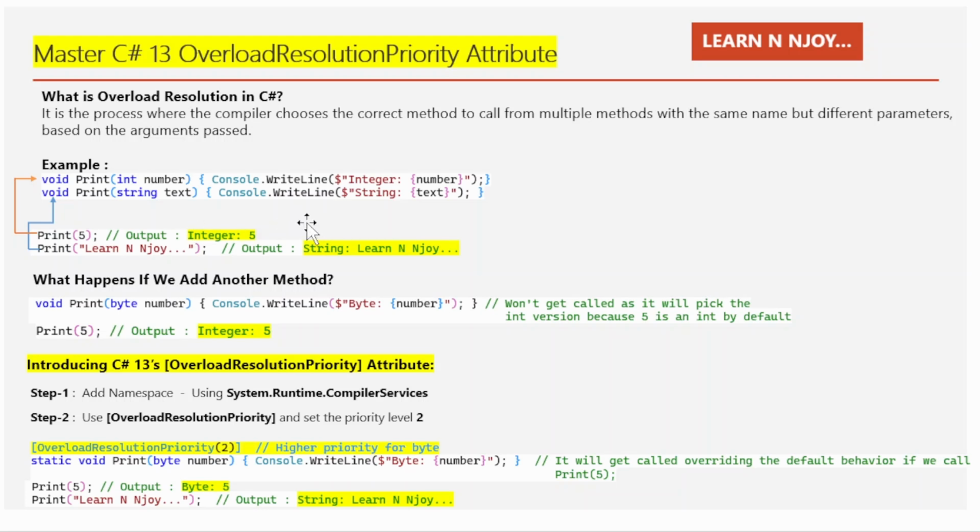Now what happens when we call Print("Learn Enjoy...")? In this case, the compiler will pick the second method because "Learn Enjoy..." is a string. So void Print(string text) is going to get invoked, and it prints the string text, whatever input the user has passed. In this case, "Learn Enjoy..." was sent as an argument to this print method. So text will get replaced with "Learn Enjoy...", and the output "string: Learn Enjoy..." is going to get printed into the console window.